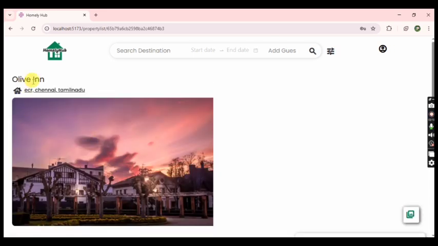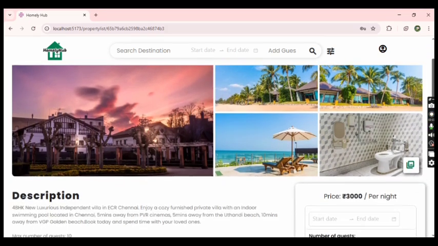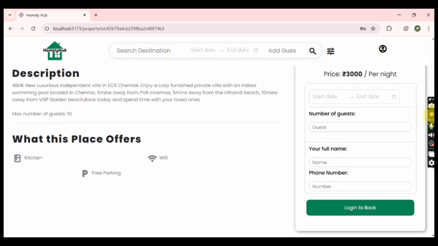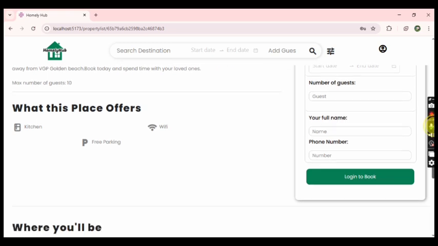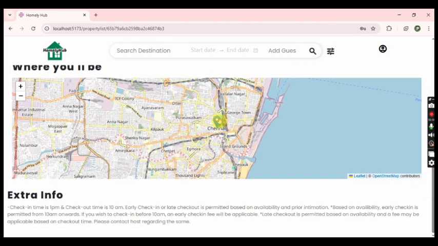So you can see these are the pictures that I have used. The description of the whole property is here. The place offers a kitchen facility, parking, Wi-Fi, and here is the map. This is the actual map.